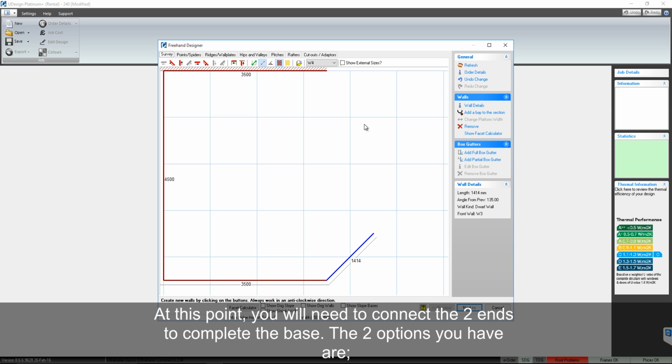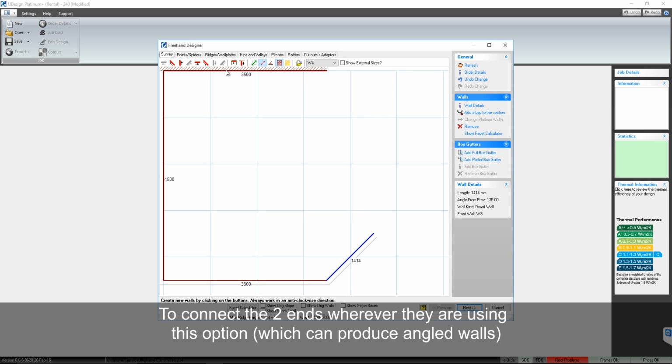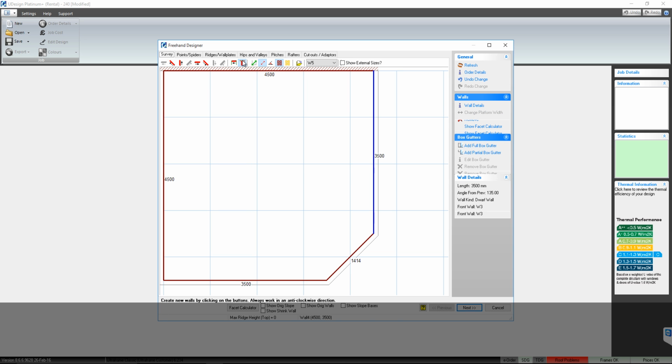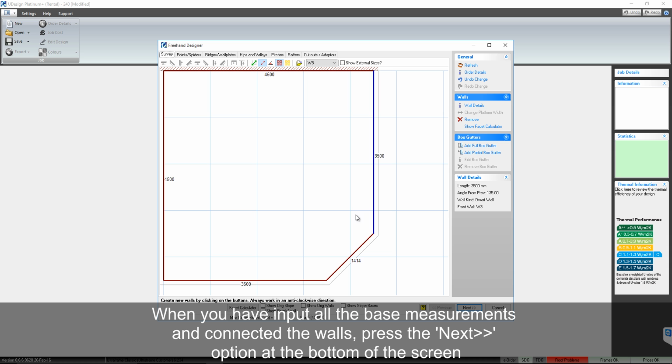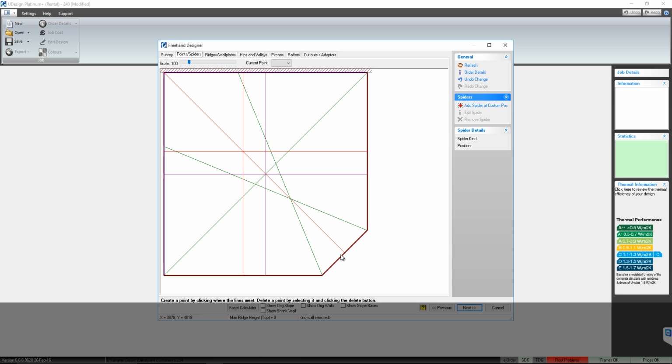At this point you will need to connect the two ends to complete the base. The two options you have are to connect the two ends wherever you are using this option, which can produce angled walls, or to connect the two ends together by bringing the end of the first wall parallel, creating the last wall at 90 degrees using this option. When you've input all the base measurements and connected the walls, press the next option at the bottom of the screen.